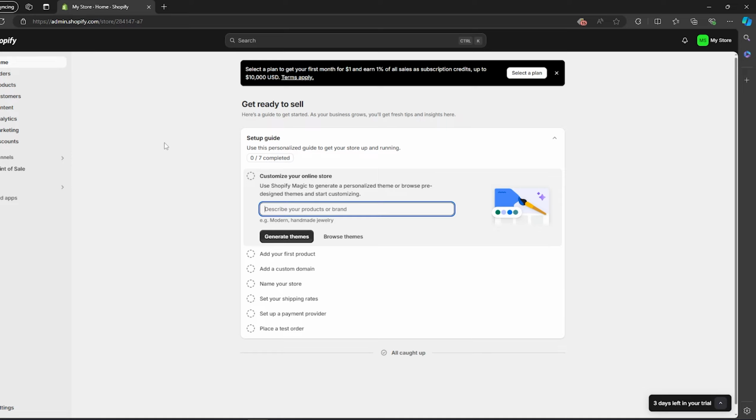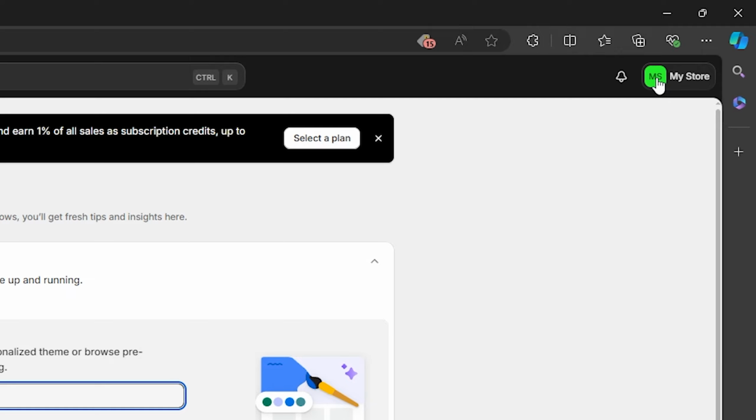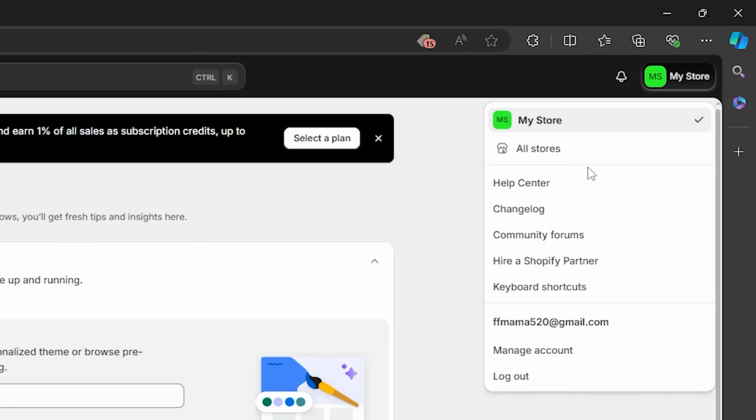Now first thing you should do is to simply head to Shopify dashboard, and what I want you to do is to simply go up on the top right corner right here and click on your name, and here you will find many options. Just click on manage account.